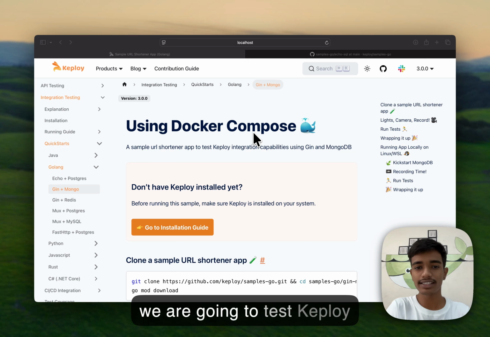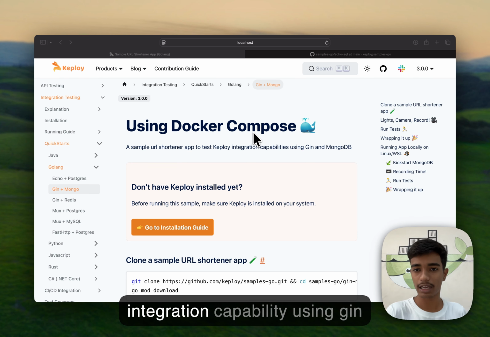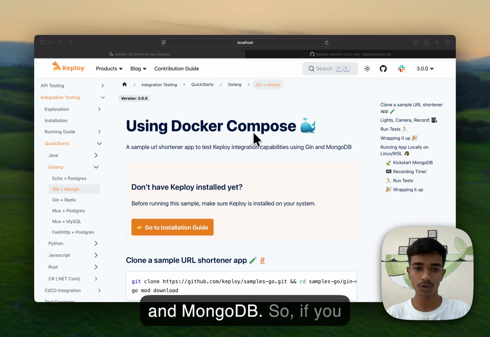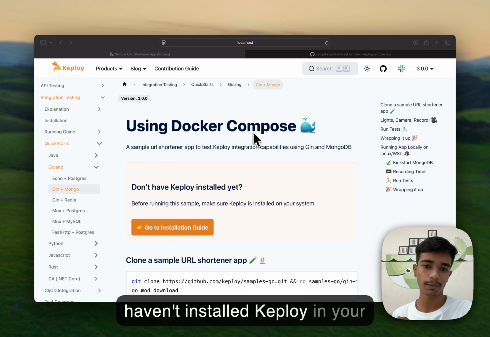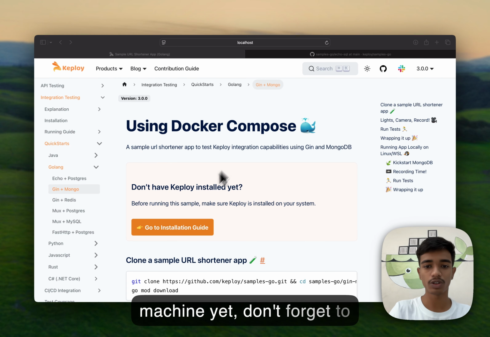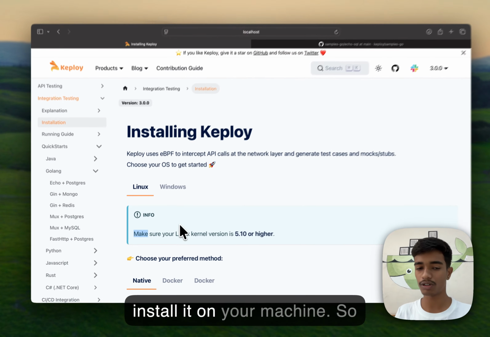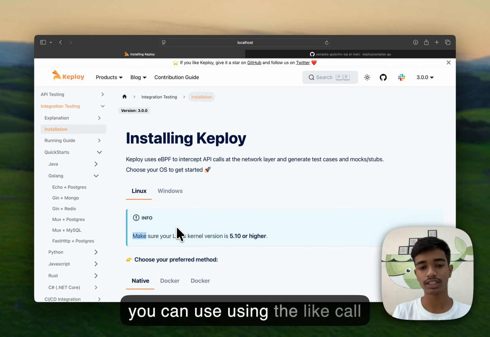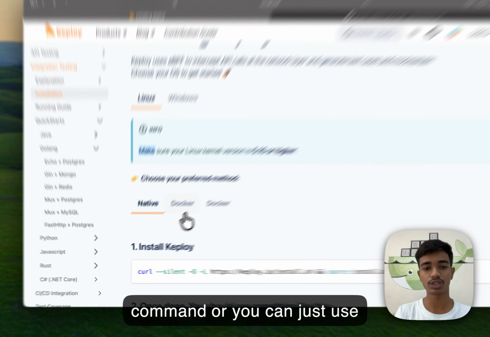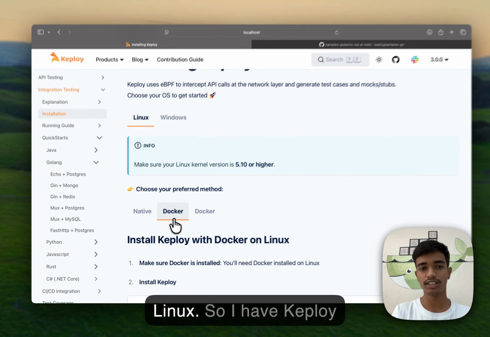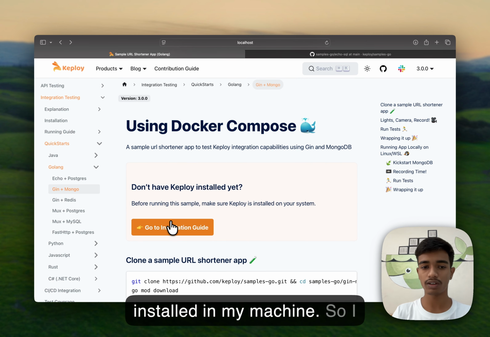Hey, so in this demo we are going to test Keploy integration capability using Gin and MongoDB. If you haven't installed Keploy on your machine yet, don't forget to install it. You can use the curl command, or you can just use Docker to install it on Linux. I have Keploy installed on my machine, so I will skip this part.